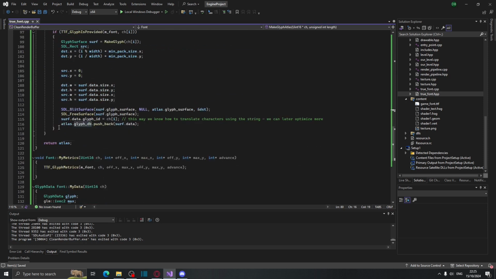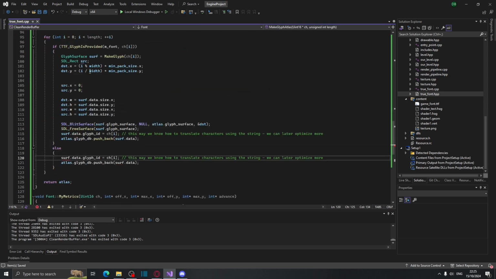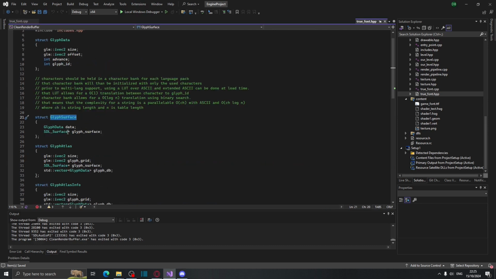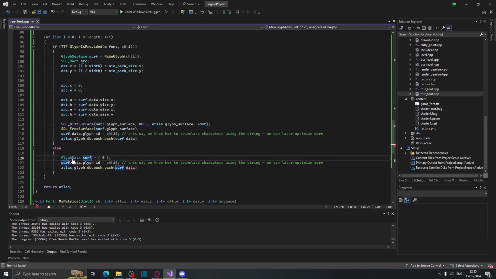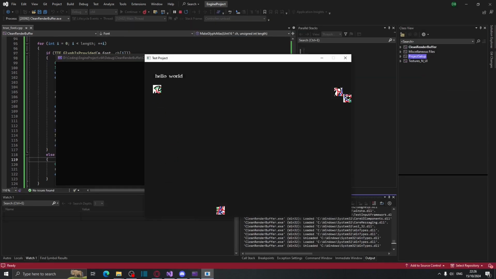Heap corruption detected. So let's do this and instead do this. Else. Okay, this should be fine. Glyph ID and push back of surf. Okay, so now this should be fine, and it prints hello world with the correct advances. This is because we're using an ASCII map and we're not using a search.